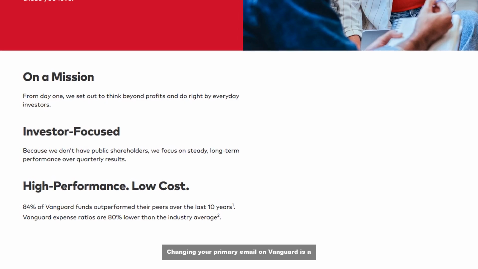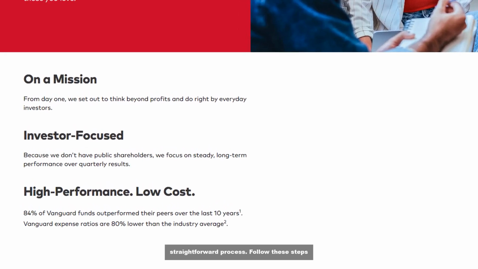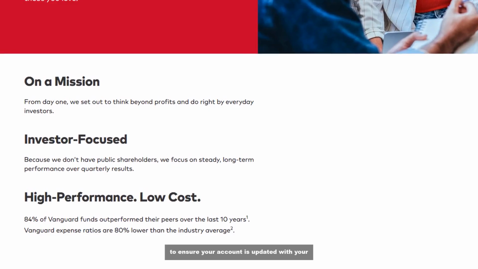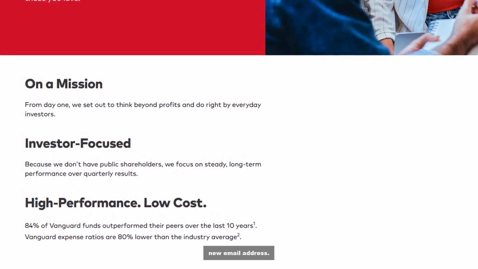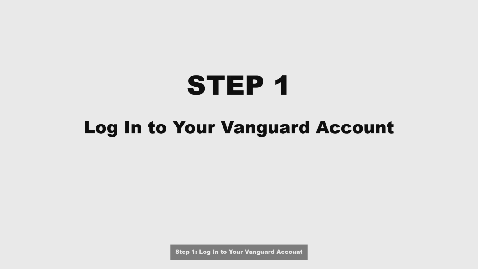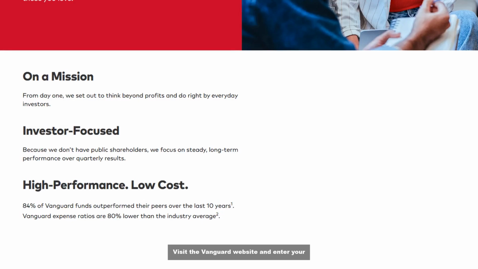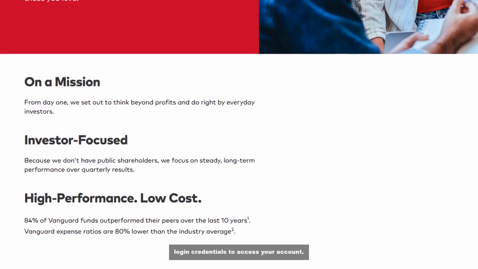Changing your primary email on Vanguard is a straightforward process. Follow these steps to ensure your account is updated with your new email address. Step 1. Log into your Vanguard account. Visit the Vanguard website and enter your login credentials to access your account.